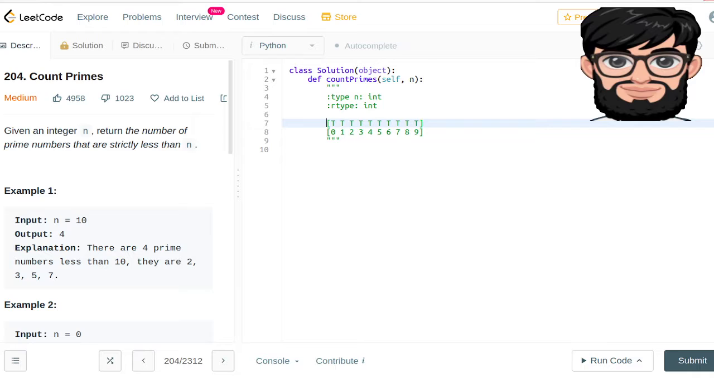Okay, and then we're going to make the first two false, because 0 and 1 cannot be prime numbers. We're going to start our i over here, and we're going to go up to the end, which is the length of this one divided by 2 plus 1, which is 10 divided by 2 is 5 plus 1 is 6. So up to 6: 0, 1, 2, 3, 4, 5, 6. So this is going to be our n.